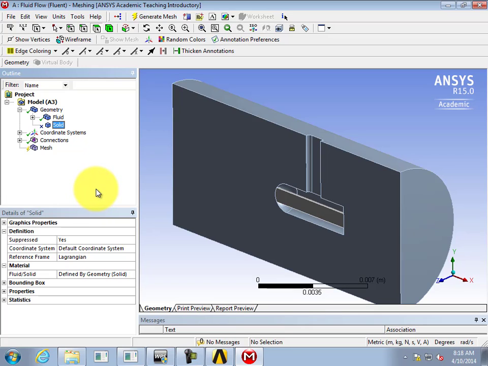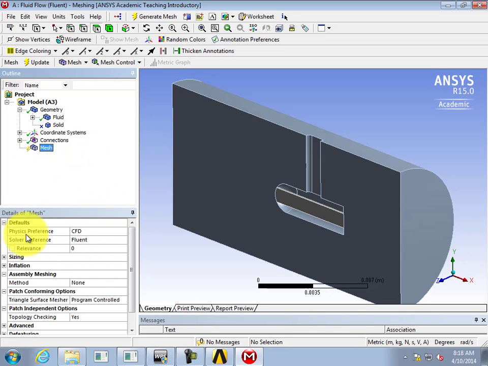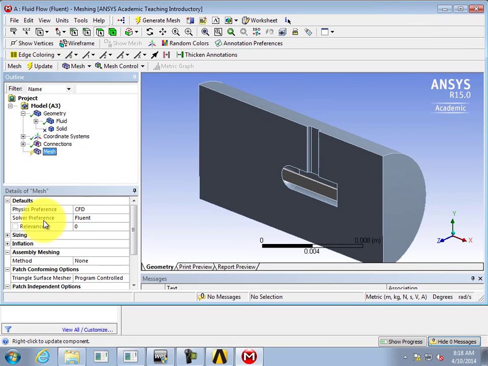Now let's look under the meshing category. Do you see down here, the solver preference? Oh, sorry, let me get that so you can see it. Under solver preference, you can see Fluent, which is what we're going to be using, but you also have CFX, which I talked about, and ANSYS also makes one called Polyflow, which we're not going to be dealing with here. What it basically does is set up the mesh in accordance with what those programs would like to see.